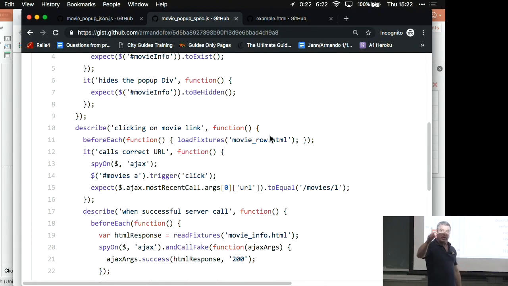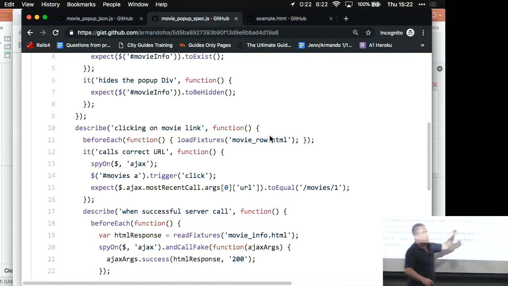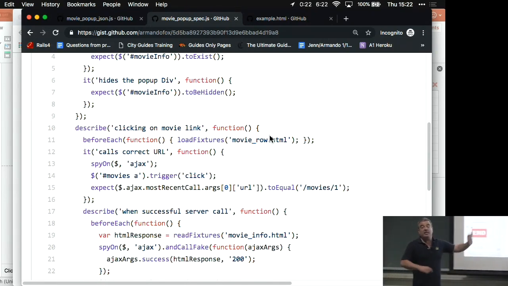in other words, I'm simulating the user clicking on that link, I expect at that point that the most recent call to AJAX will have a first argument whose URL equals the right thing. Right? Again, this is a simple example to do a test for, but this is how you get the idea of how you think about these tests.